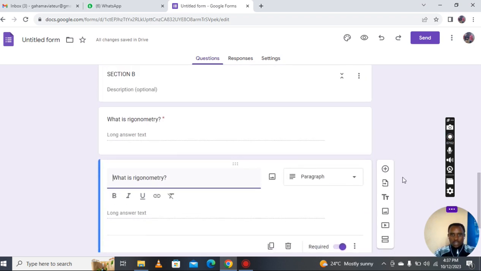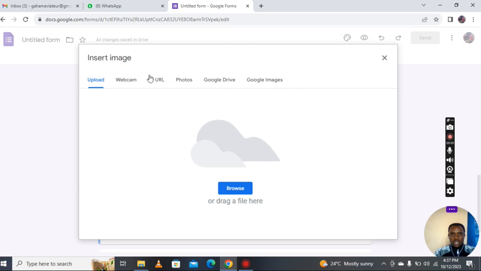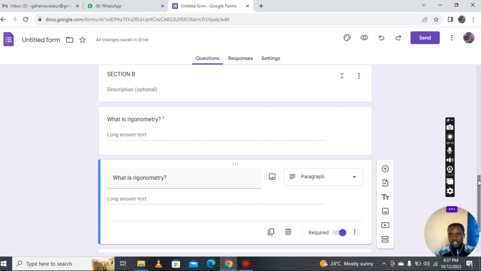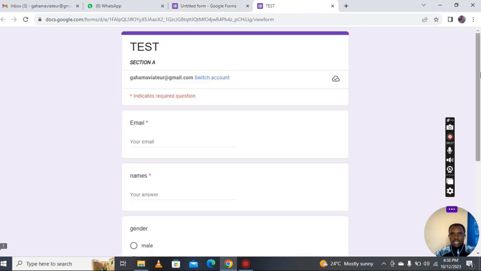And in case you wanted to insert a picture, you can select here. Of course, it will take you to different folders. You can browse here depending on the location where you wanted to take a photo in your computer. If you are done with your question paper and you are ready, you can click here to see how your Google form will be looking.